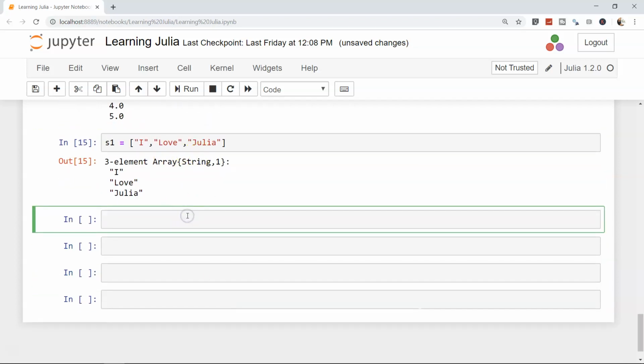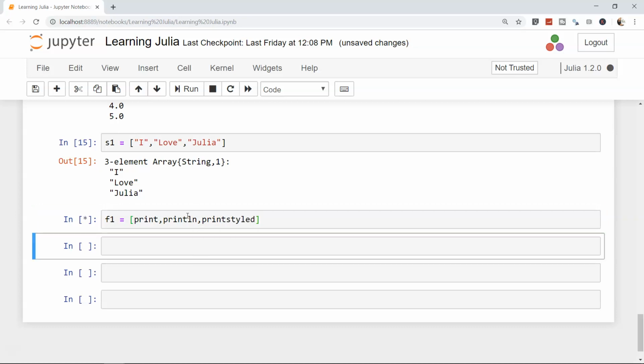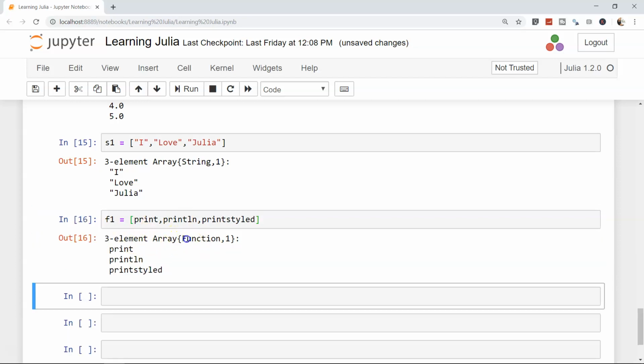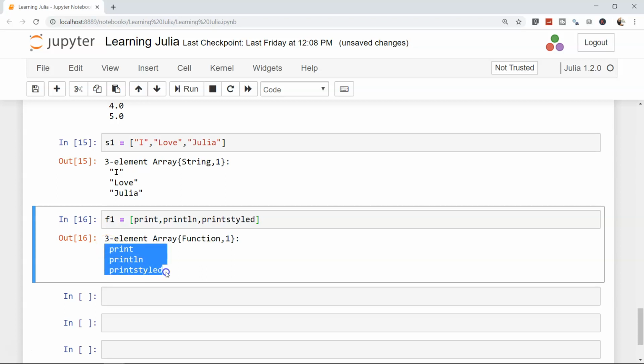Not only this, we can even have inbuilt keywords or functions within an array. Sometimes it may happen that for some special requirement, you have to loop through the different types of functions that are available. So for example, I will just say F1 just to have a function array, and I will write println and printstyled. If I just press shift enter, it will create a 3-element function array of column 1. So printstyled, println. If, let's say, you need different styles of print within one program, instead of writing println, printstyled, you can just reference them through the array within the program, and your program will become very easy to write and to understand.